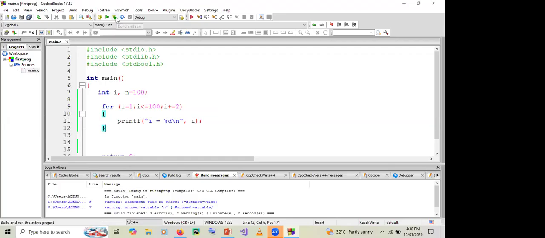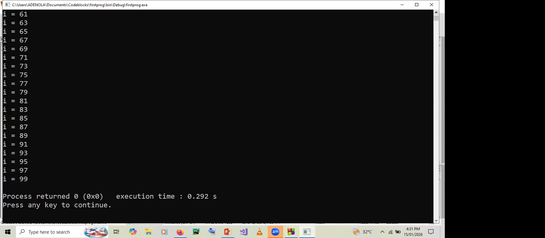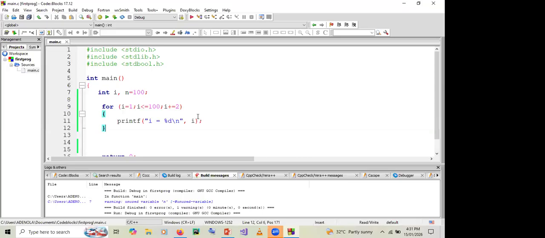I understand where you're coming from. It means you're incrementing I by 2. You can see I started from 1, jumped to 3, to 5, 7, 9, 11, and all that. So you can see the steps are jumped by 2, right? So a for loop you can use to execute a statement a number of times.